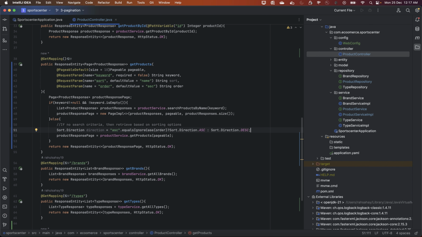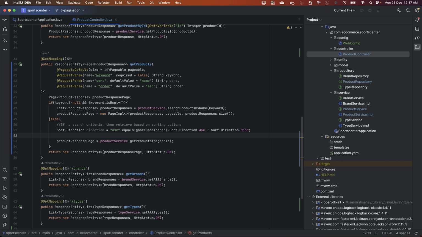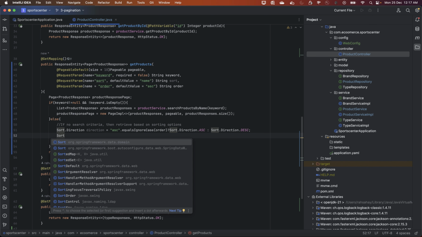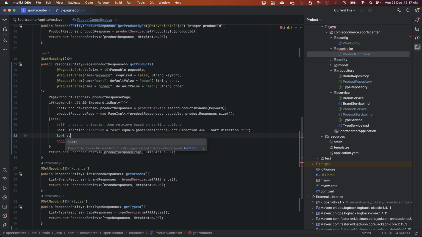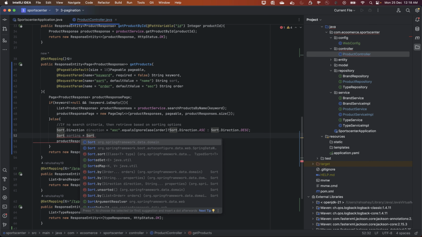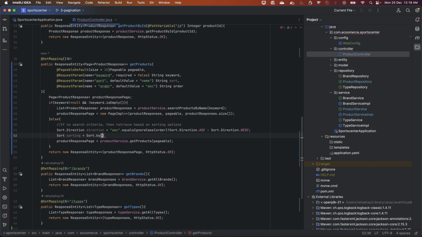So once this is done, what we need to do is put the sorting in here, right? Now we have the direction in place, so then we can apply something on sorting, which is like this: Sort, then we need to say dot by, and here we need to apply that order. That's what we need to give here, right? And this is the sort which you are going to capture from the request param, and that is what we are actually passing in, right?